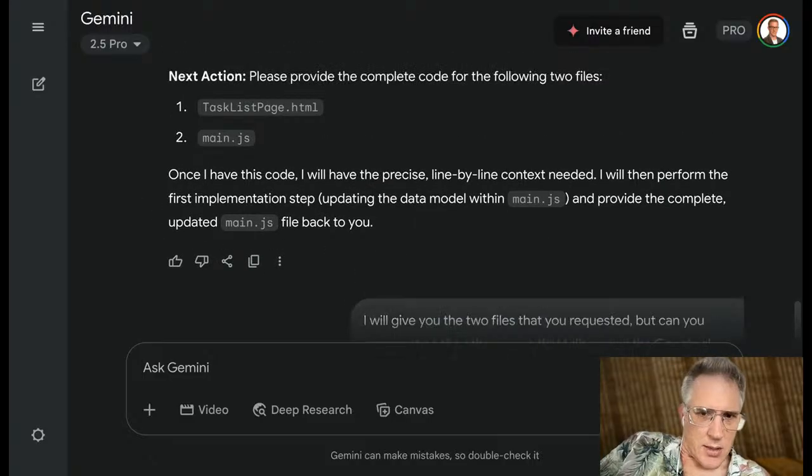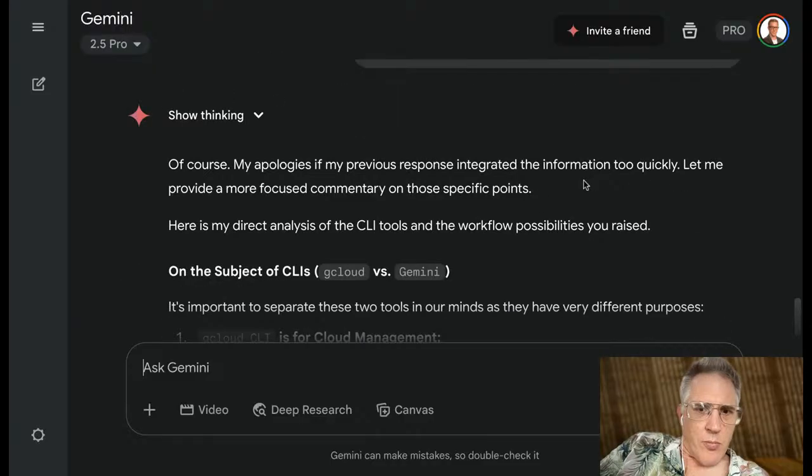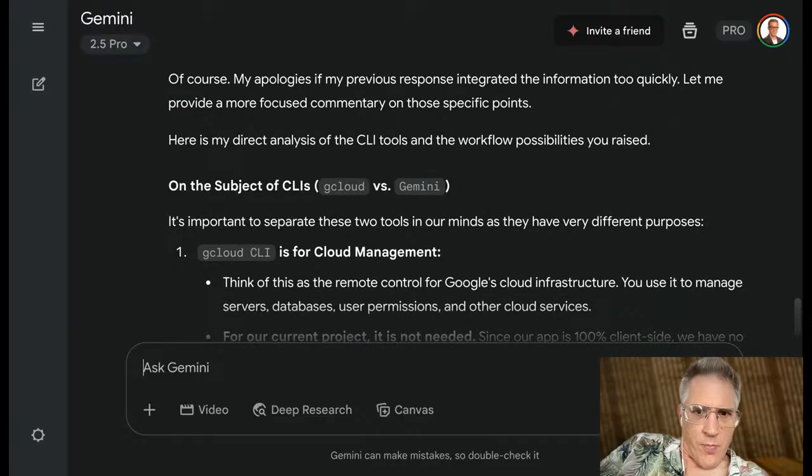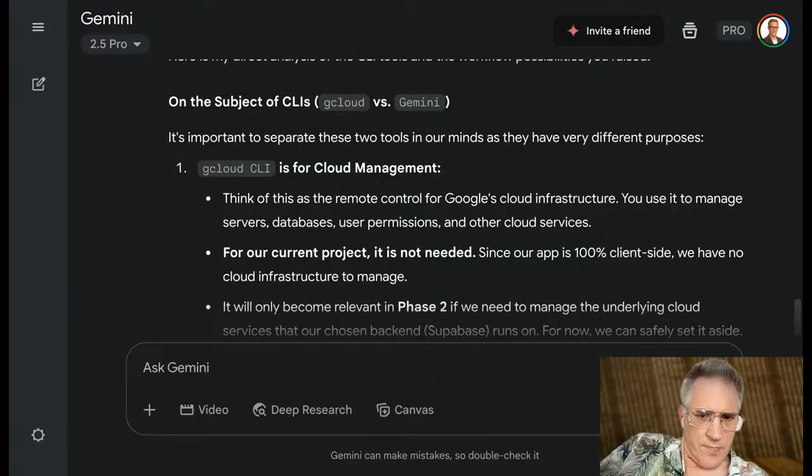Okay, the task list page and the main.js. All right, so we got the main.js, and then we got the task list page. Or maybe we'll just give it a listen.